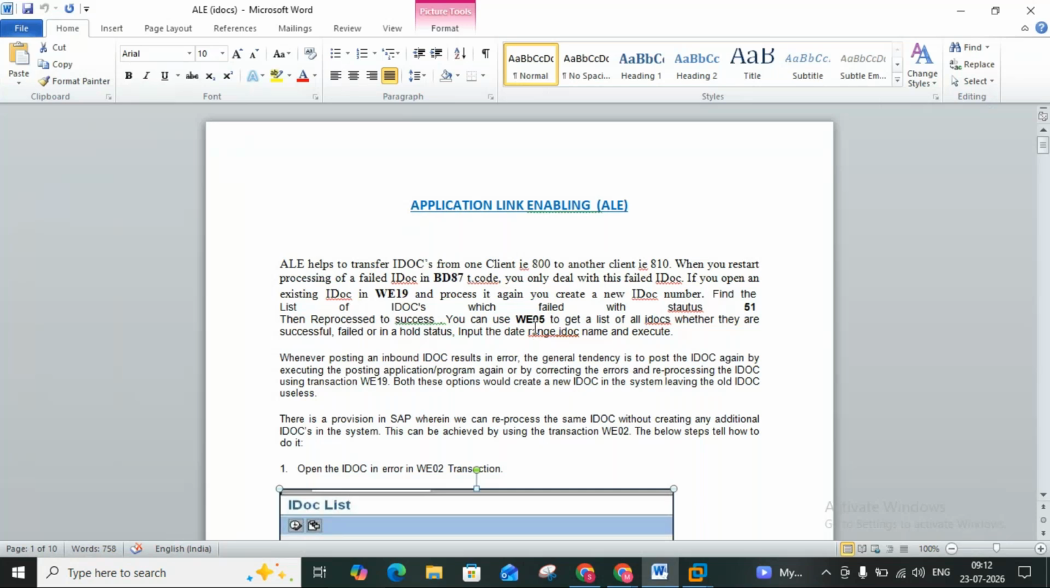So this is how we need to investigate. We have WE05, we have BD87, we have WE19. If you open an existing IDOC, let's say for example, I'm opening an existing IDOC in WE19 and process it again, what happened? A new IDOC will be created. That IDOC number will go and another new IDOC number will get created.